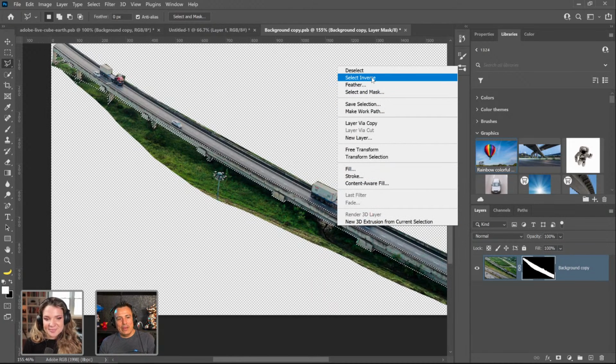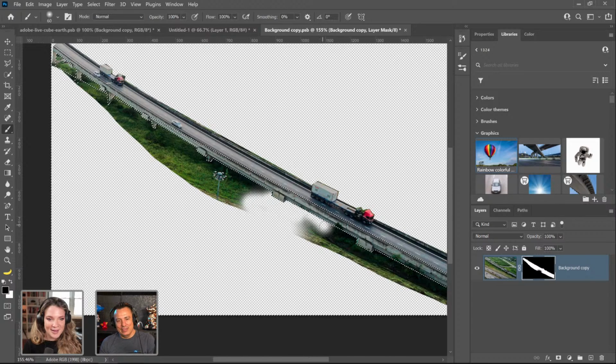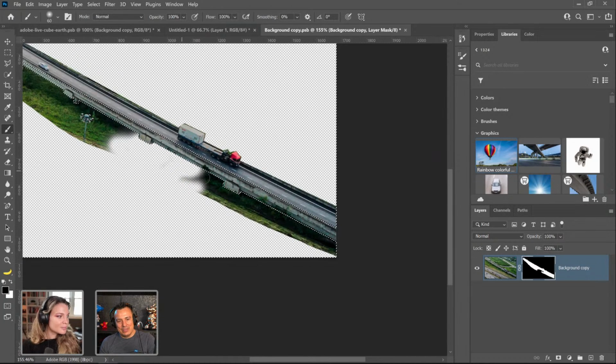So here I made a mistake. I accidentally closed the selection and I don't want to redraw it. So I'm just going to do a select inverse, and I'm just going to paint with black with the brush tool in these areas, just because I don't want to start again and redraw it. But yeah, sometimes that happens.